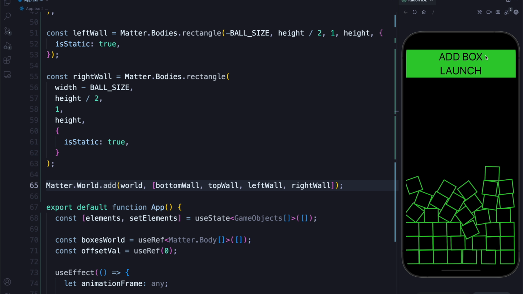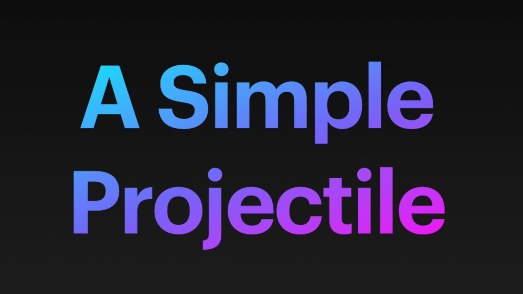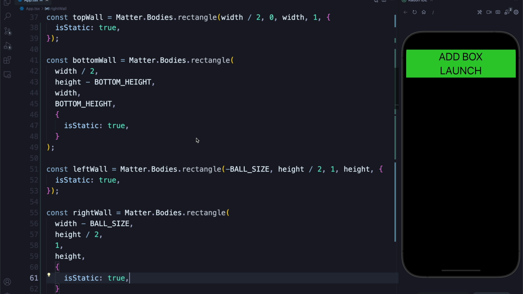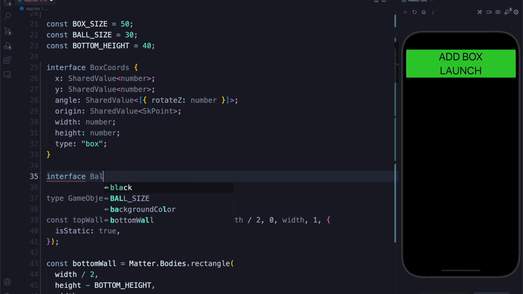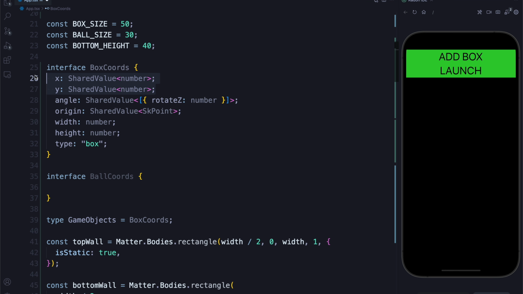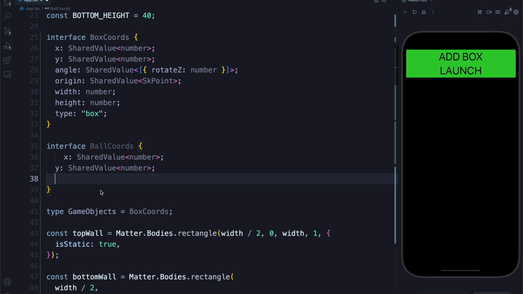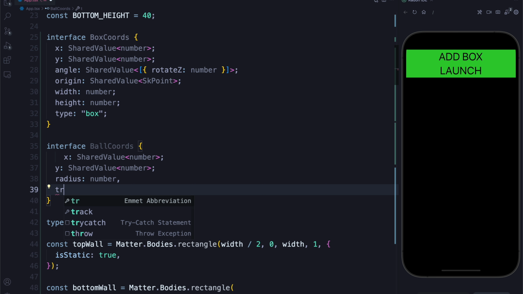All right, guys, let's finish off with the ball and getting the ball to explode all of the rectangles. Okay, guys, so let's now make the ball and fire it as a little projectile. For the ball coordinates, we're going to need a type for this as well. It's also going to have an x and y that are shared values. But this time, for its size, it's only going to have a radius, and that radius is a number. But we don't need rotation or anything like that, because of course this is a circle, and you could rotate a circle, but it's always going to look the same. That's not going to really make much difference.